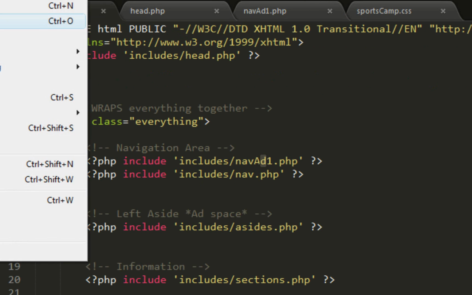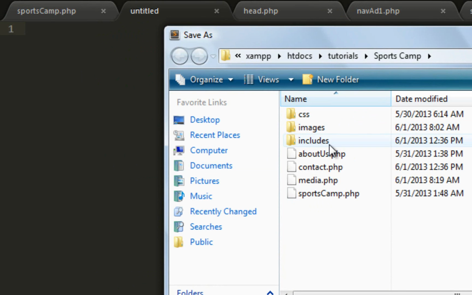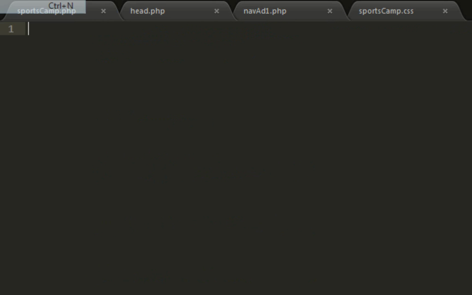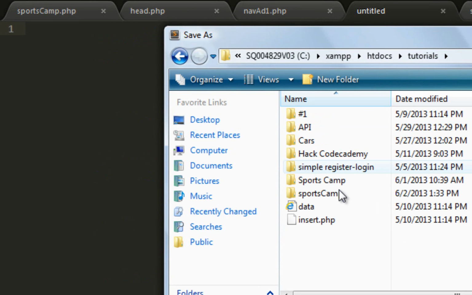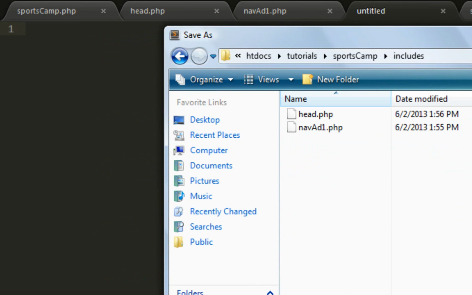So create another file and include... Are you kidding me? Okay, create another file over here. Kidding me again? What's it called? File name called nav.